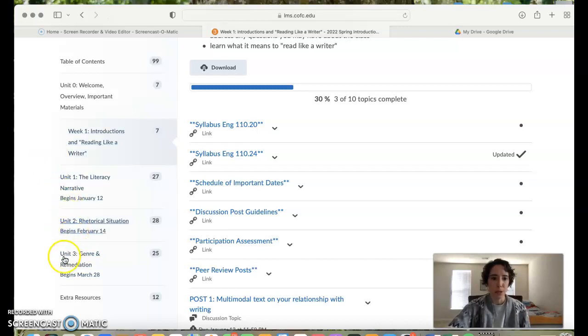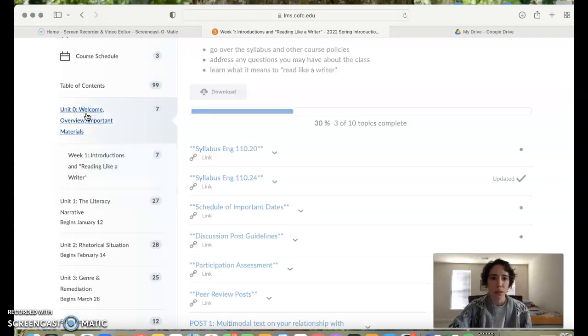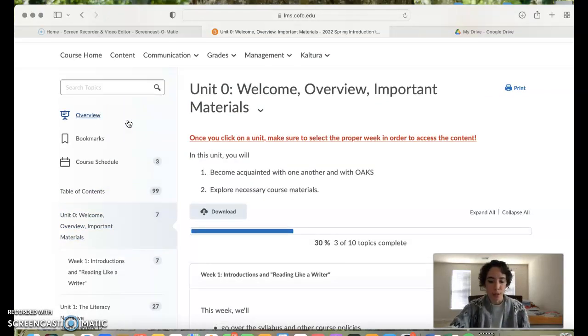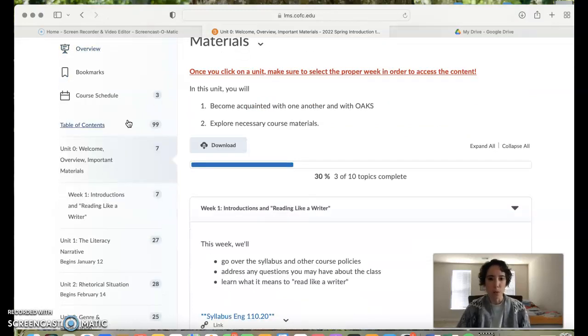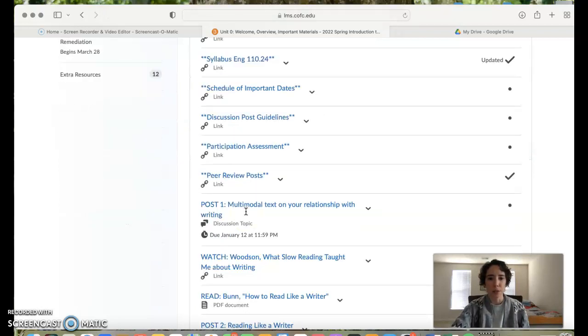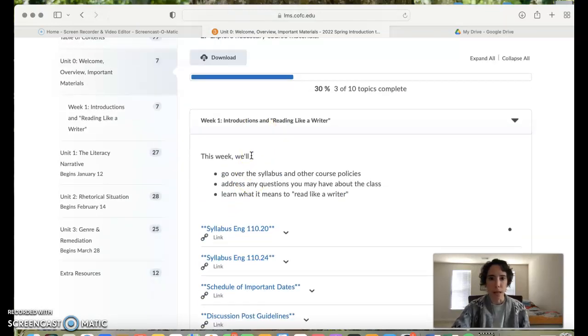We have 3 major units that we're going to do throughout the semester. And so once you click on a unit, like right now I'm just going to click on unit 0 because that is where we currently are. Within each unit, the class is broken down week by week. So right now we are in week 1. So as long as you're in the right unit and under the right week, you should see all the material that you need for any given moment in the class.